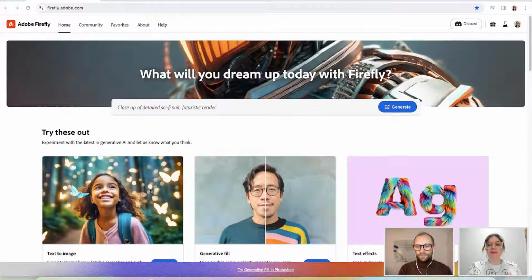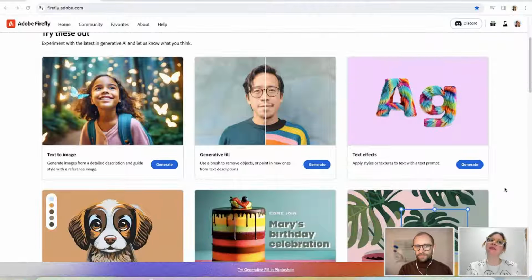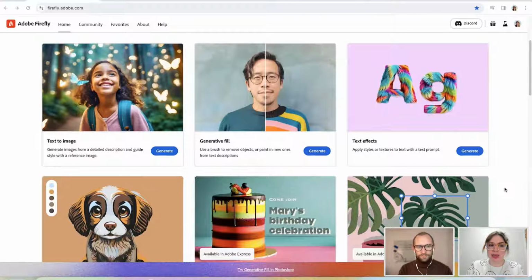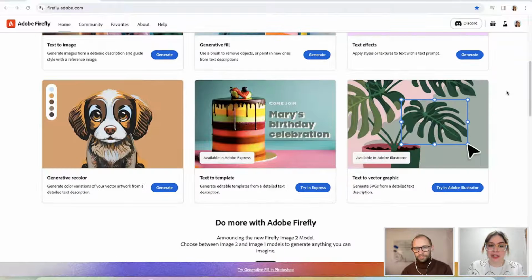This all is pretty normal and has been here for a while. These are the different features of Firefly that are available in our different products. So just as a super quick run through, text to image is here and in Express. Generative fill is in Photoshop. Text effects is in Express. Generative recolor is in Illustrator. Text to template is in Express, and text to vector graphic is in Illustrator.